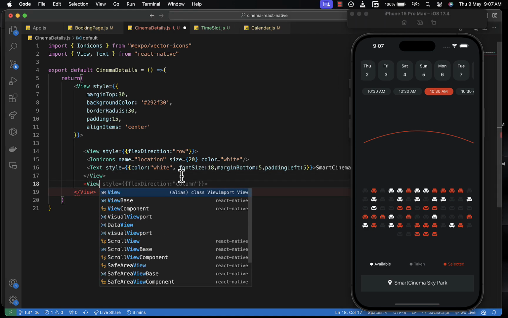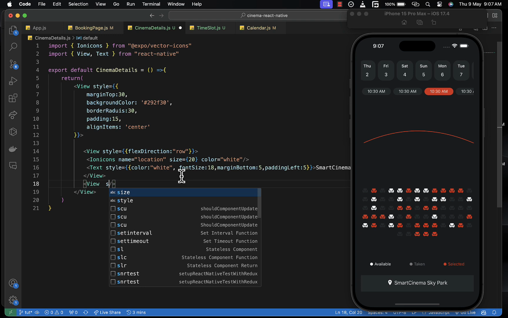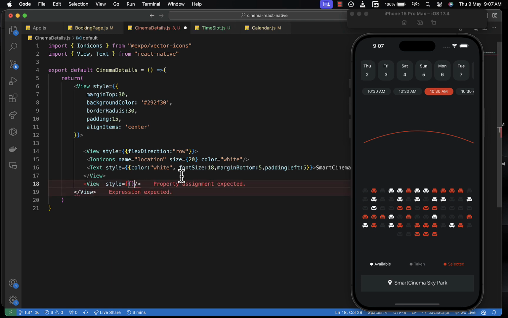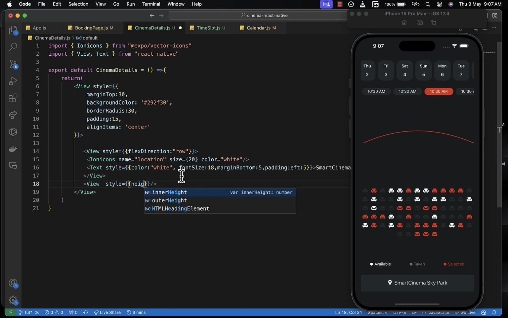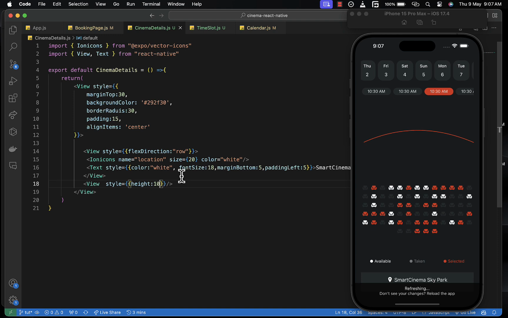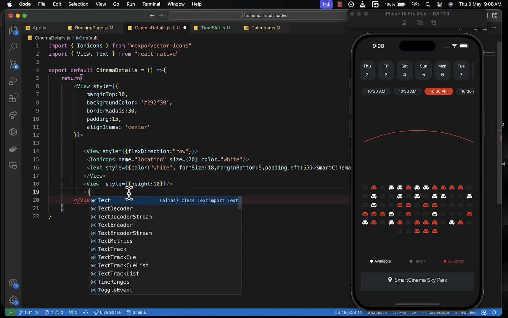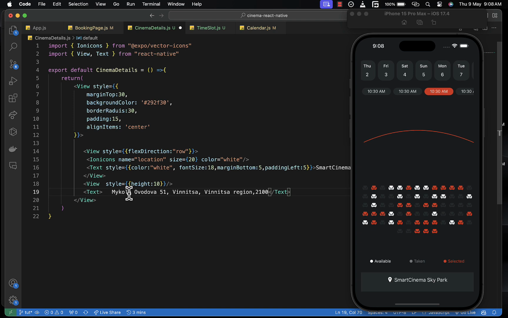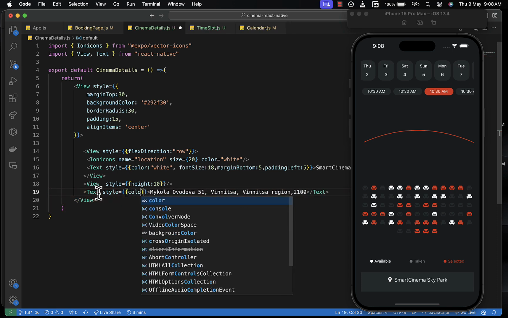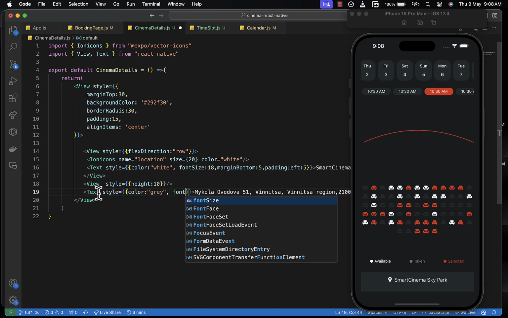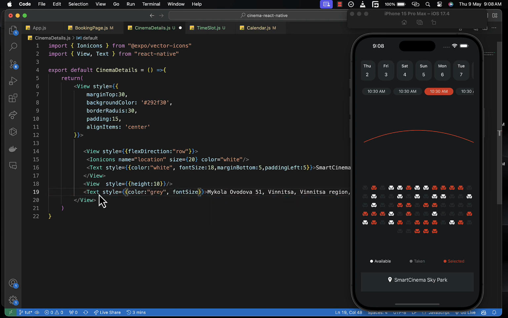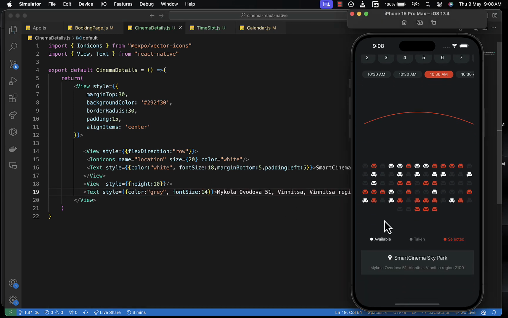So below that view, we are going to have another view that will provide us some spacing over here, right? With the style, we'll give it a height of 10. We want some spacing over here. There we go. So below that, we are going to have a text of description about the cinema details. Let's style this text as well. Change the color to be gray. Set the font size to be 14. There we go.